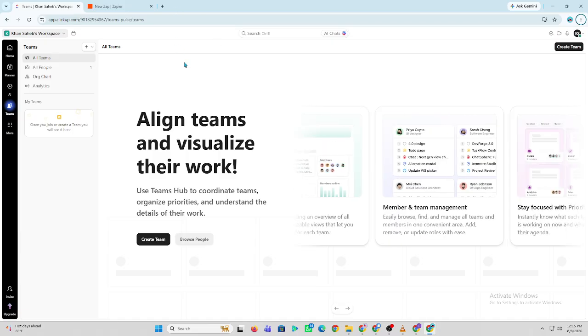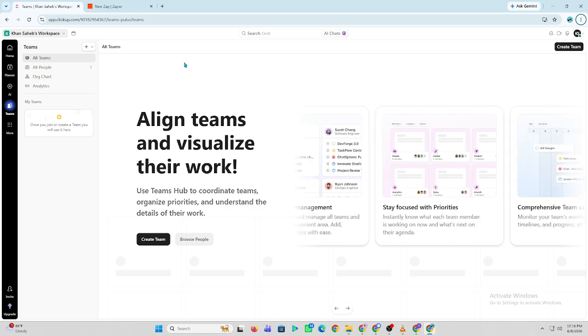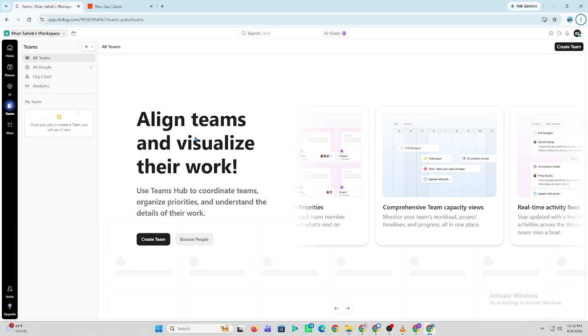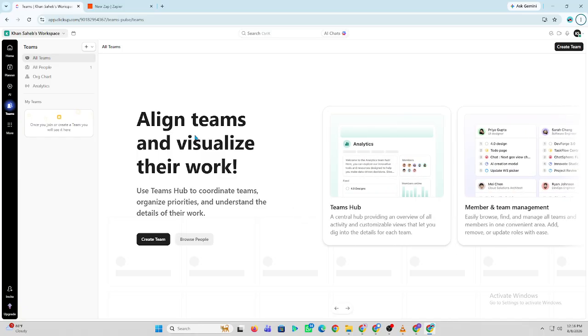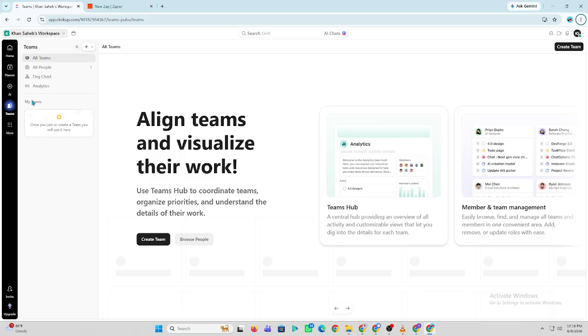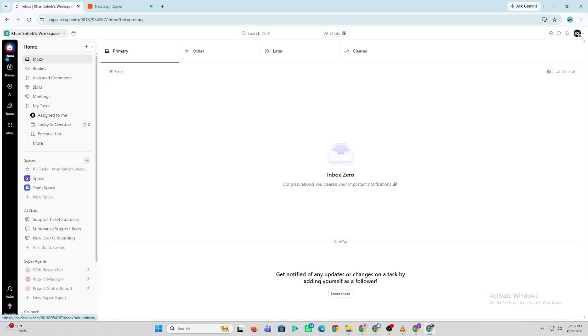Now define the stages of your approval process. You can create steps like draft, review, approval needed, approved, and completed, based on your team's workflow. Next, customize your task statuses to match these approval stages.